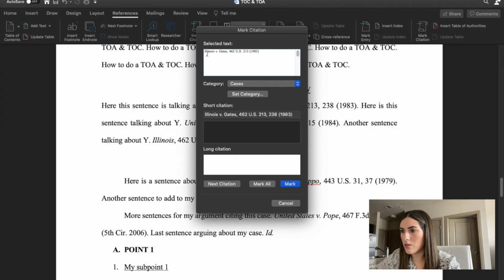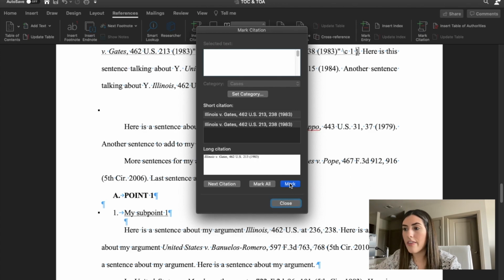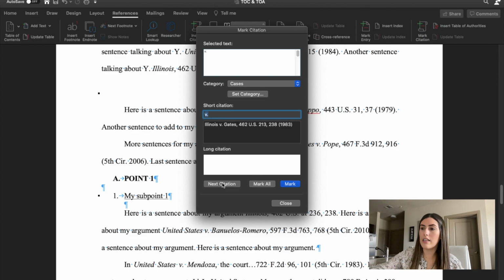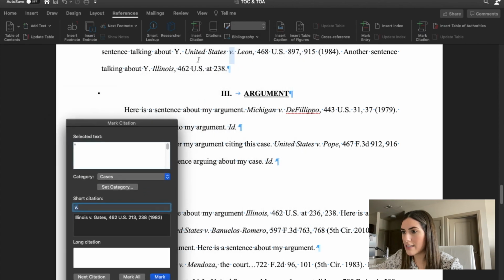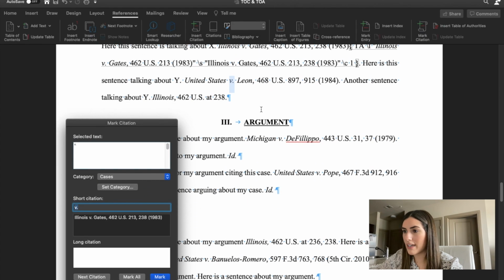Then you make sure that everything looks good, make sure it's on cases, and then you'll hit mark. And then what you'll do next is hit next citation. It's gonna pick up anything that has the V symbols. You still wanna make sure that you're hitting all of your citations though. So you might wanna go back and make sure you didn't miss any of them. So here, it took me to United States v. Leon, which is my next cite.